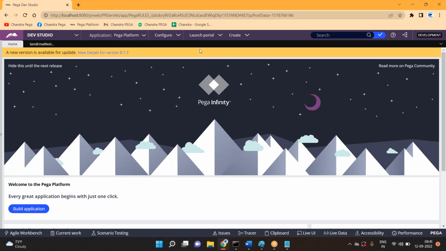Fine. So the point here is, if you log into any of the Infinity versions, you will get Pega Platform as the OOTB showing up. And if we log into earlier versions, 7.4 or earlier, there Pega Rules is what you'll see. Fine. So this is the point you have to understand.